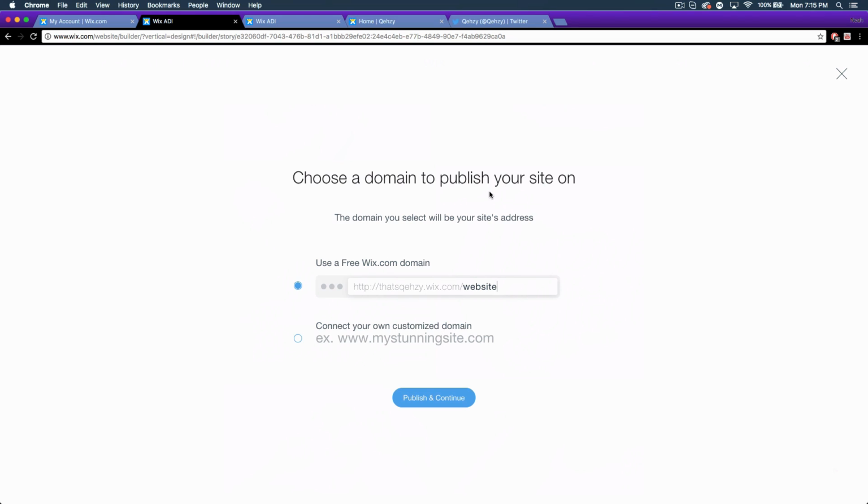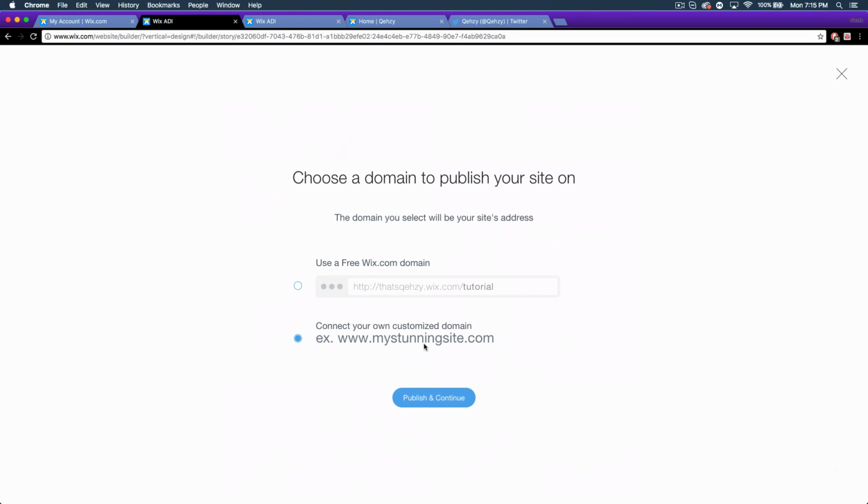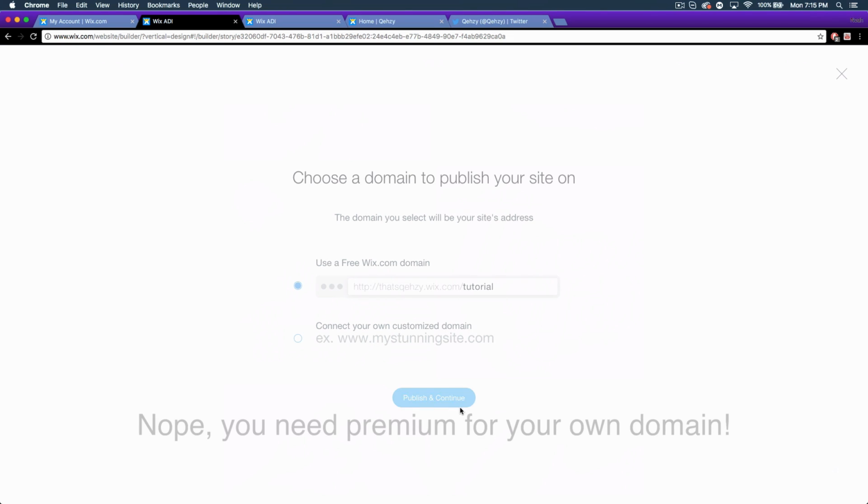So here, when you want to publish it, your site won't be live until you hit the publish button, and any changes you make won't be saved until you publish them. So here's the name of my account or whatever, that's Quezzy, and all you can do with the free version is just plug whatever you want on the back in. So I might just do tutorial, and like I said, you can connect your customized domain, but I believe you need to have the upgraded version for that. Unless you already have the domain, then you might be able to connect them, but I'm not 100% sure on that. But then you just hit publish and continue.